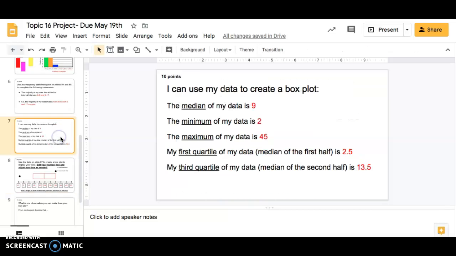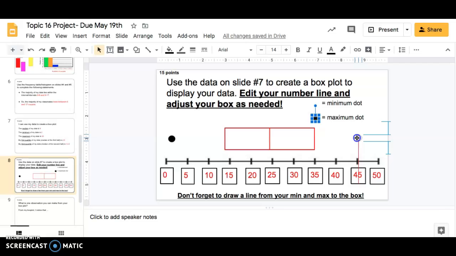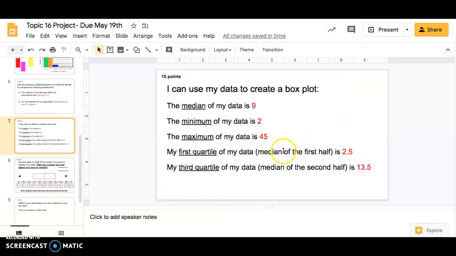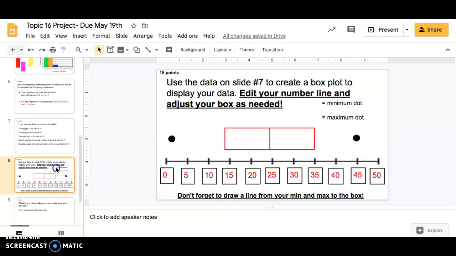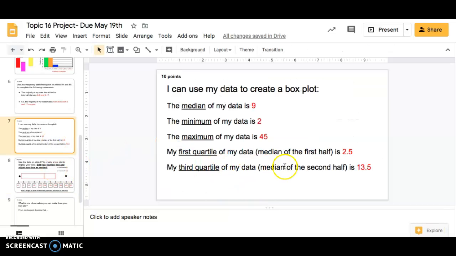Then I'm going to put my maximum, which is 45, that dot at 45 right there, okay? And then it says my first quartile, or the median of my first half, is 2.5. So once you click on that box, use this middle dot and just shift this to 2.5, right in between 0 and 5. All right. And then my third quartile, or the median of my second half, is 13.5.